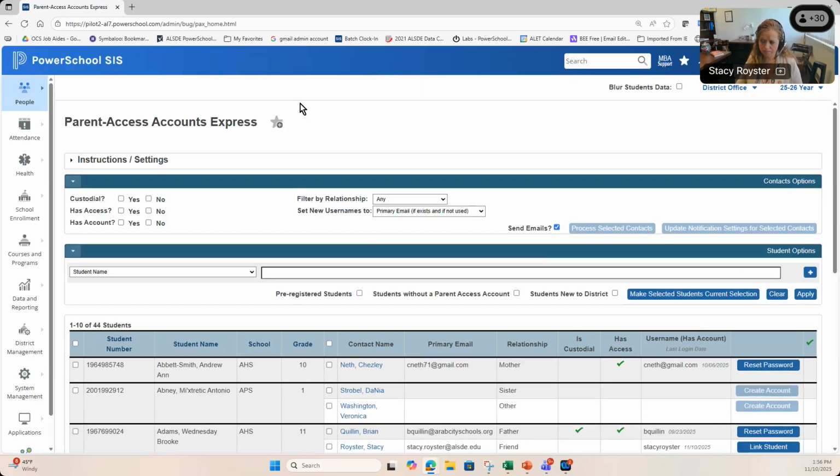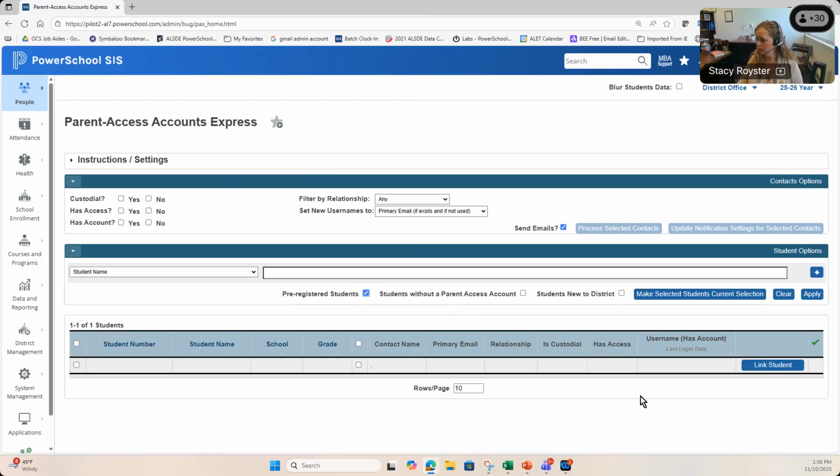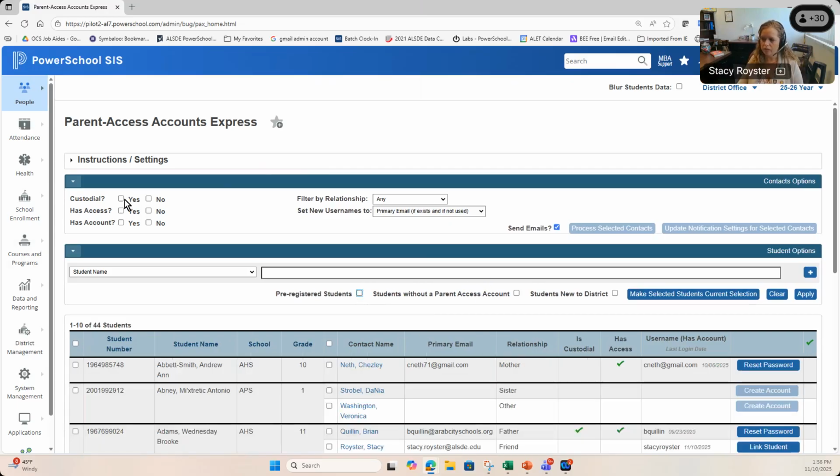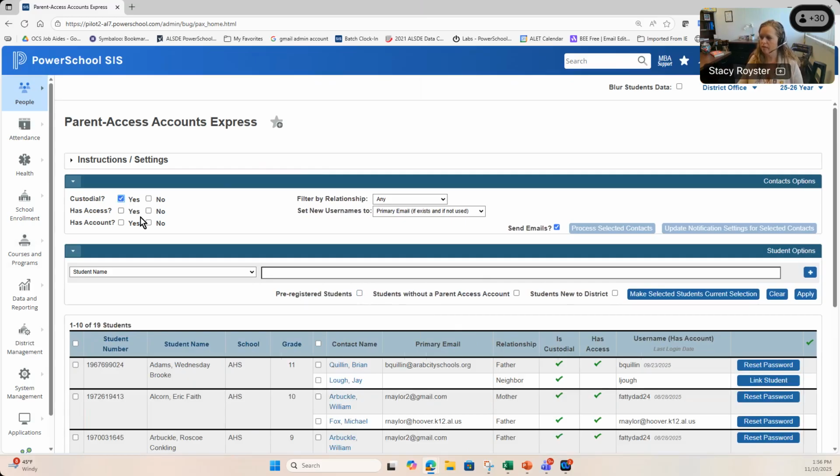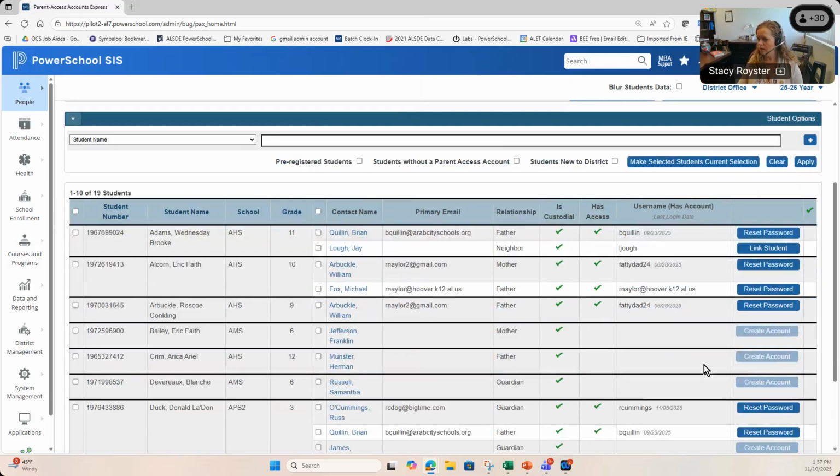support.powerschool.com, and all the plugins, a lot of districts have started using this Parent Access Account Express, and it really helps to find, issue, and create those a lot easier on the PowerSchool side instead of the parent self creating. So if I wanted to say, show me all of the students new to the district or students without a parent access account, then it would go and find those, and I would be able to go through and find those parents that have only marked to have custody and only have this and only have that. And it will tell you whether you need to create an account for them or not.